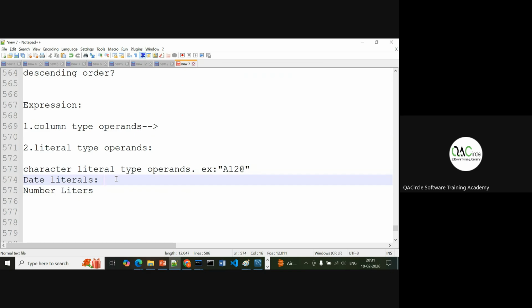And date literal types. What is meant by date literal types? What is meant by date data types? Date, month, year, right? Wherever your expression happens, that is when date literal types come into play. How does the expression happen? Let me give a direct example, then you will understand better.